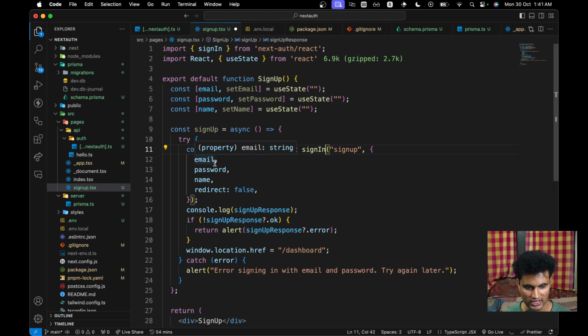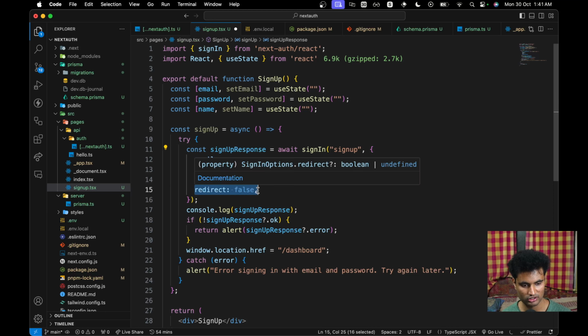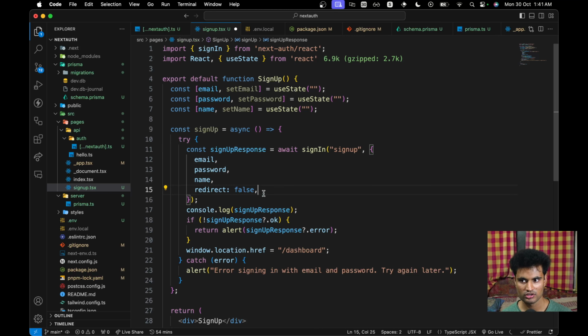And then we are going to pass in the credentials, email, password, name, and we are also providing a new option, redirect false, which means that all the errors which we get will be displayed in the same page. We're just going to tell it that we are going to handle the redirection ourselves, and NextAuth doesn't need to redirect to its own UI page where it shows errors and stuff. We are going to handle it ourselves.